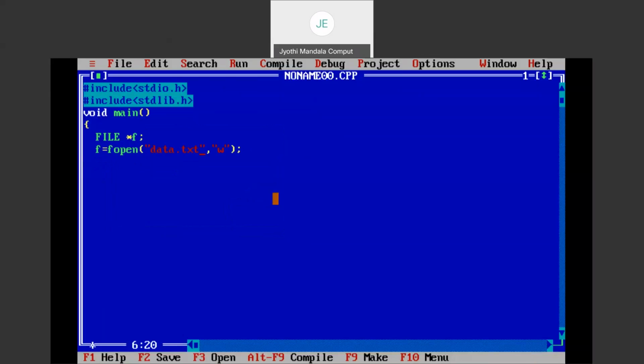It will create a file in the same folder where your C program is available. So now this data.txt will be created in our same folder. I am not giving the complete path. Now, as the file is not available, we have already deleted the existing one. What happens now? This data.txt will be automatically created if it does not exist when you are opening it for writing.